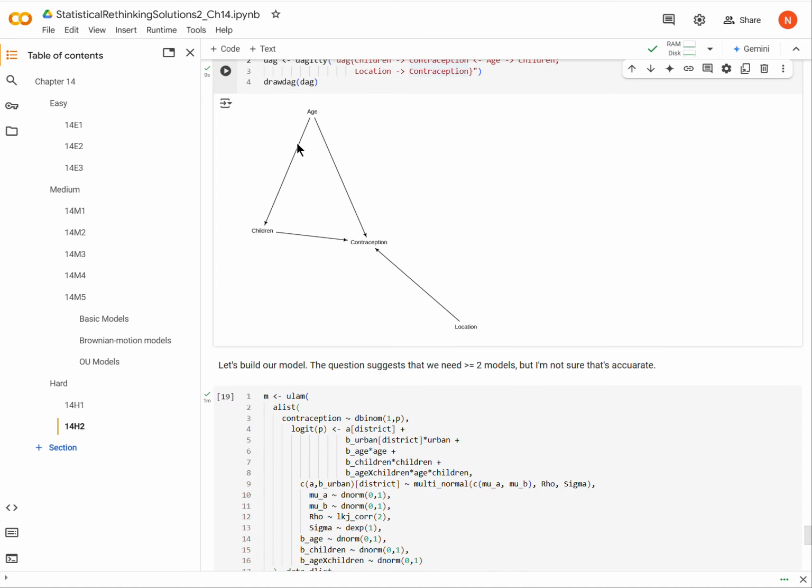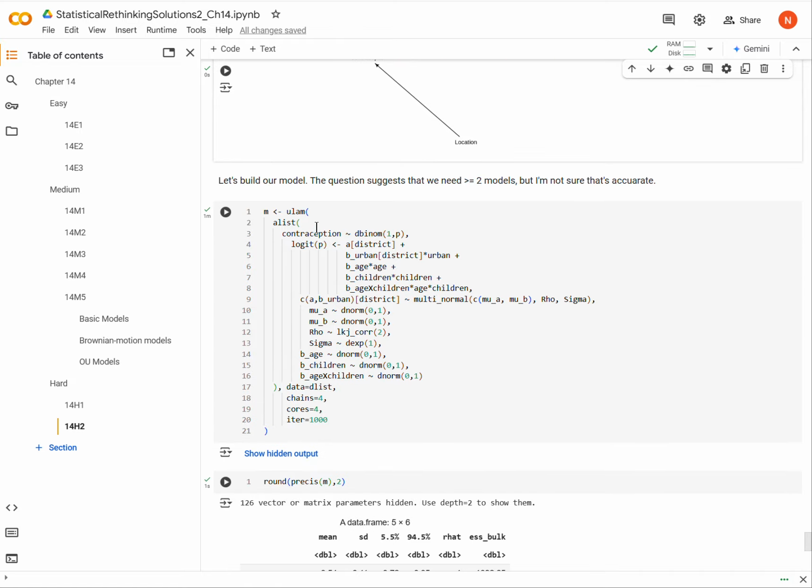Okay, but roughly what I am saying, or the basic model, is that age is affecting how many children women have, and how likely they are to use contraception, and also the number of children they have may affect the contraception, and also their location, district, and urbanization. I'm just kind of packing them into location. Okay, and maybe that affects contraception.